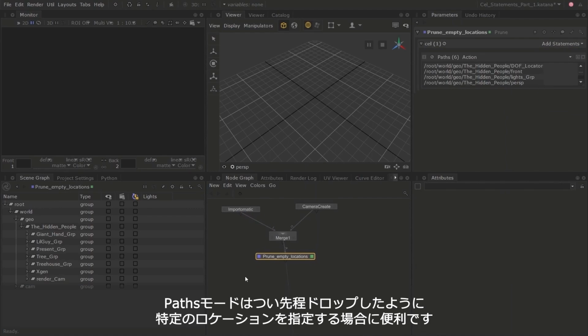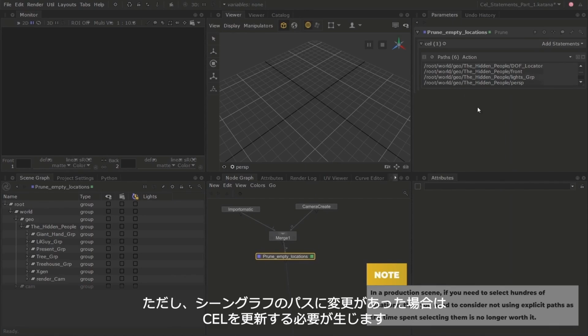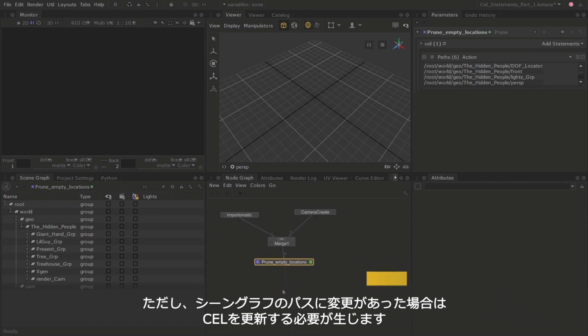It is ideal to use parts when you already know the explicit paths to the scene graph locations that you want to operate on. But even if there is a very small change to the name of the hierarchy, then any path that we have added needs to be updated as well. Let's look at an example.